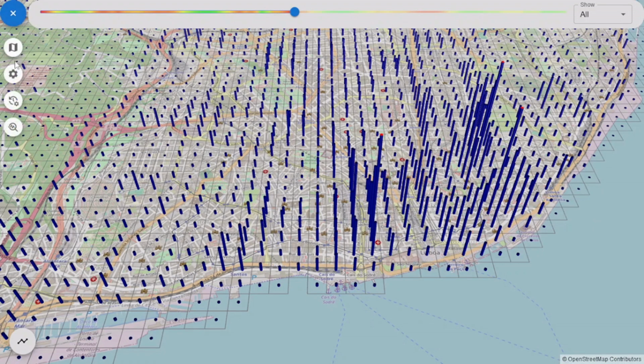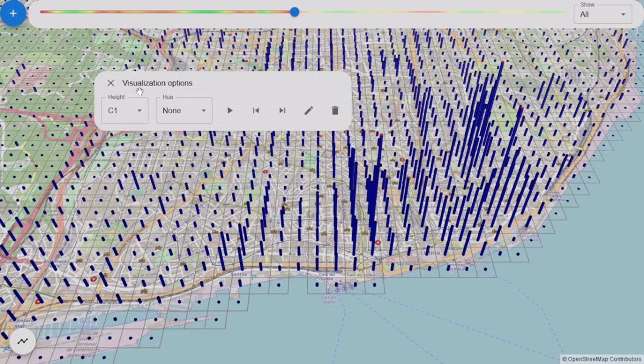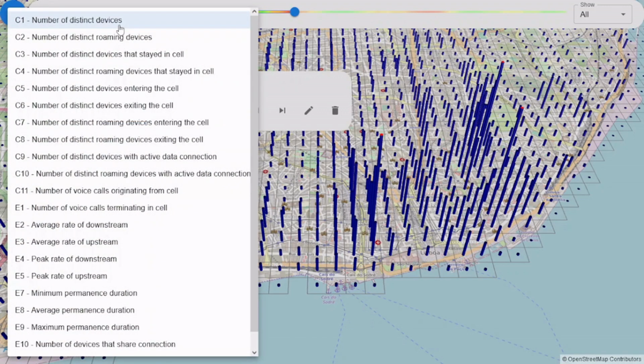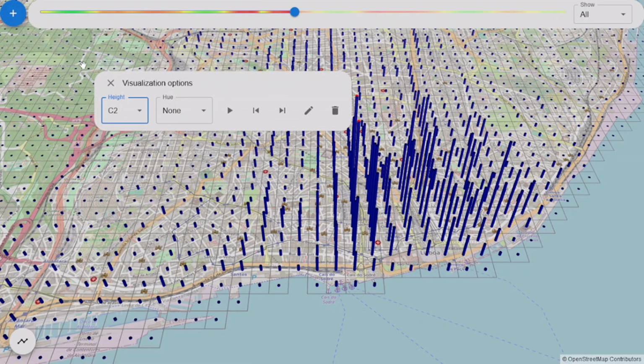Now I will show you some of the visualization options. The dataset that you are visualizing contains various types of metrics. Right now we are visualizing the C1 metric, which corresponds to the total number of distinct devices that were detected in each square. But we might also be interested in the C2 metric, for instance, which is the number of devices that are in roaming. So this metric may be more relevant for tourism, since tourists are more likely to be using roaming in their devices.